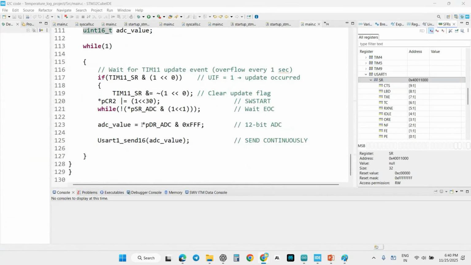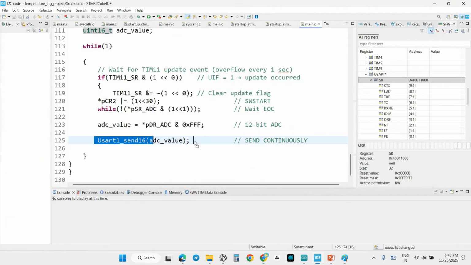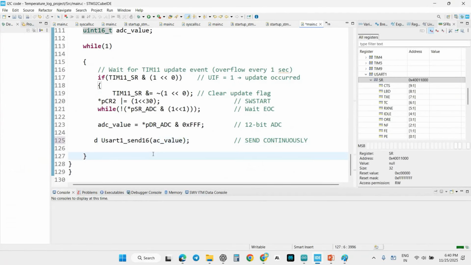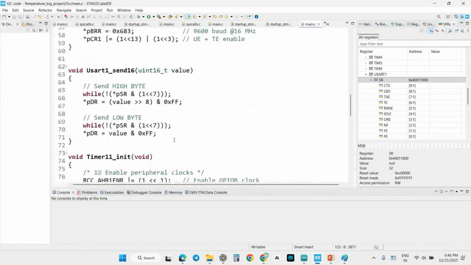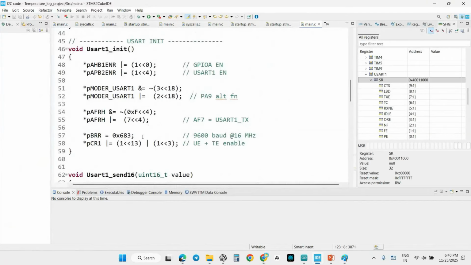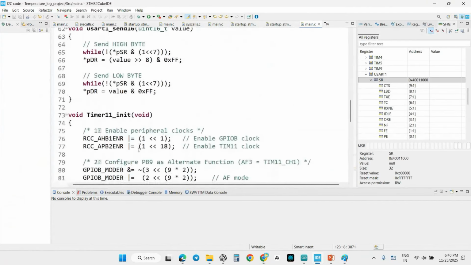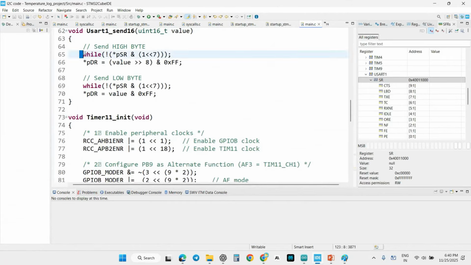So the data which has been obtained, I just send through this USART of 16. This is the function I have used. I just pass this data, and after I pass this data, you can see here that I get this data.